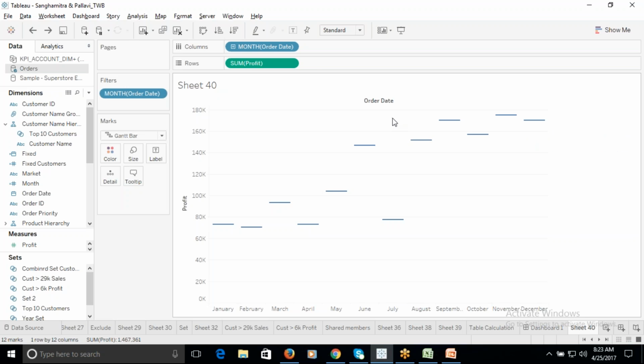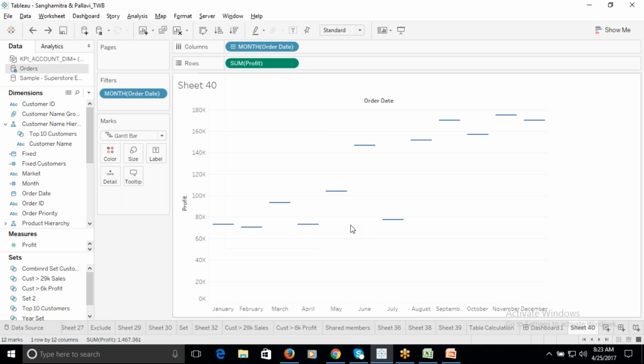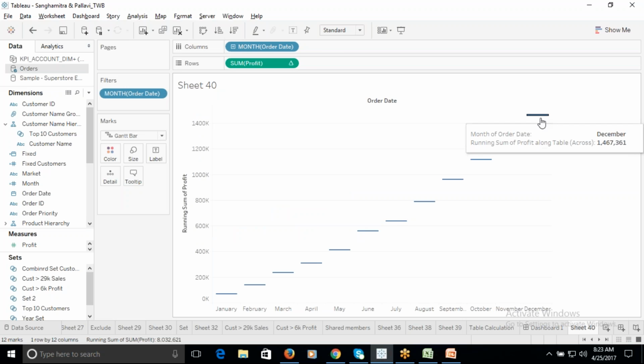Now, to get this, what I have to do? To get a sequence, here I want to create running total. Quick table calculation, running total. See, now I got a step-by-step, right? In sequence, what will running total take? Take the current value with previous value, right?